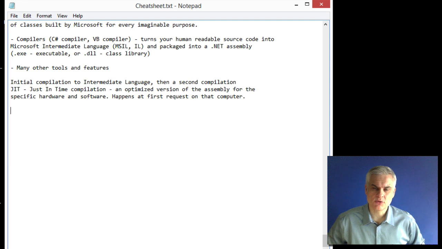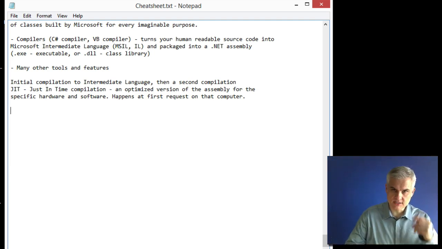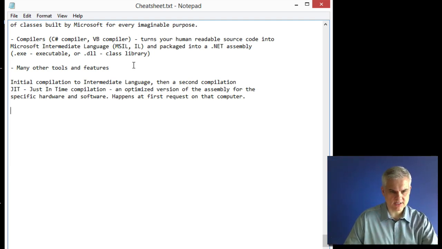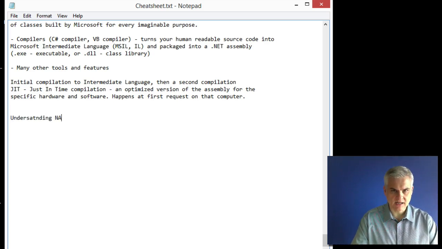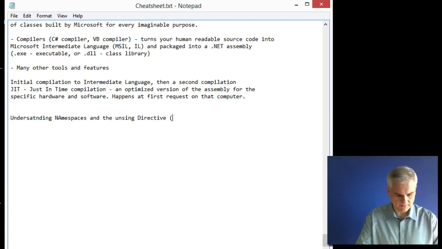This is the cheat sheet review for 3 lessons, 40, 41, and 42. Let's go ahead and get started here. And the first one was understanding namespaces and the using directive. And that was CS-ASP 040.